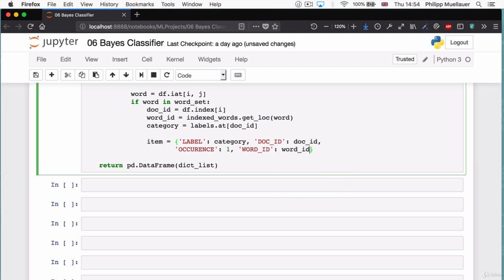Here I've created a dictionary with 4 entries. The first one has the key label, and it gets the Y value, the category, spam or not spam. The second is our document ID, which will get the document ID that we've extracted here. The third is occurrence, which is always going to be equal to 1 because we're doing a first pass on this. And every time we discover a word that's part of our vocabulary, we'll add it to our data frame. And the last one here is the word ID, which we've retrieved here.